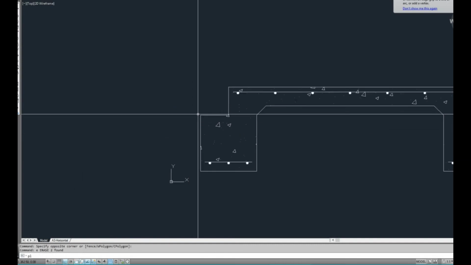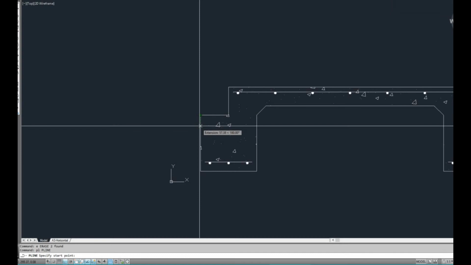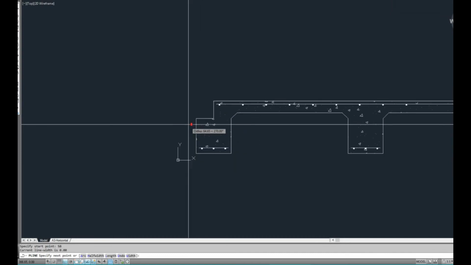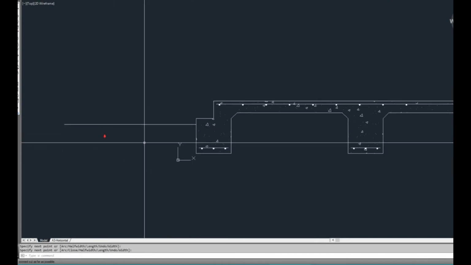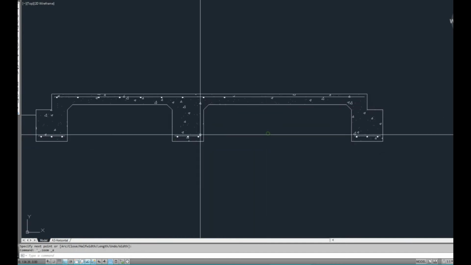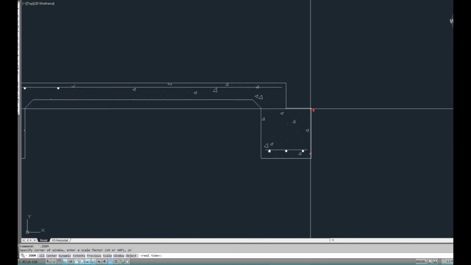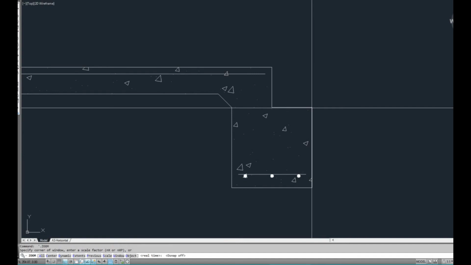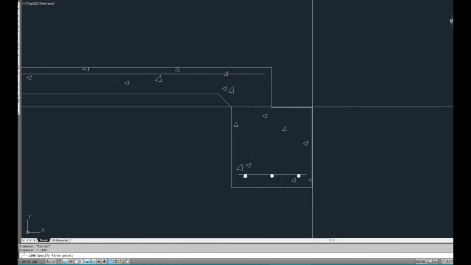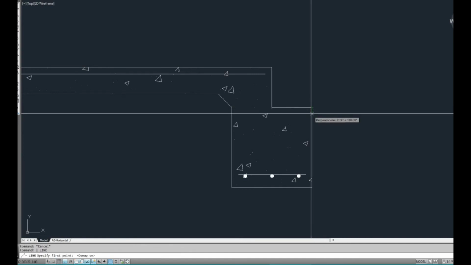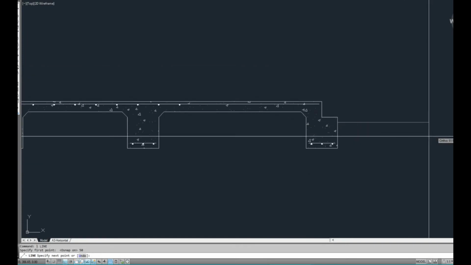So now another thing we'll do is we'll come down here a bit, say 50 mil. This is going to be our ground line. And we'll come down 50 mil here. Alright, so 50 mil.